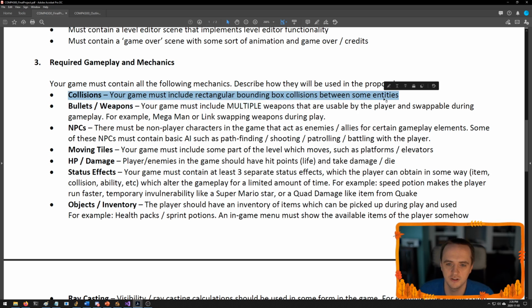Your game must contain rectangular bounding box collisions between some entities. So you've already got that done, right? If you're doing assignment 3, you've already got that done. And this does not say that your game can't contain circle-based collisions, but it must contain rectangular bounding box collisions.